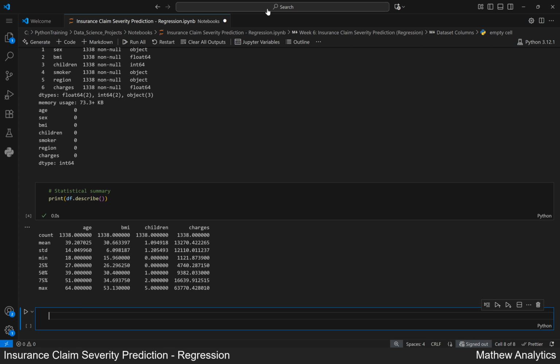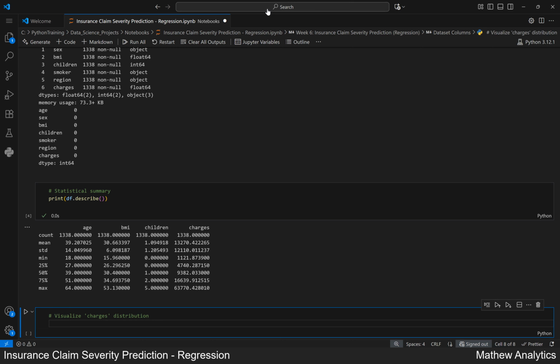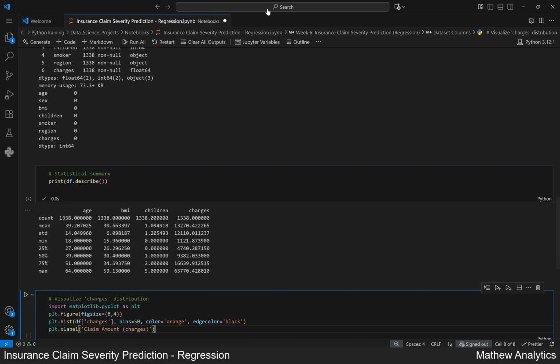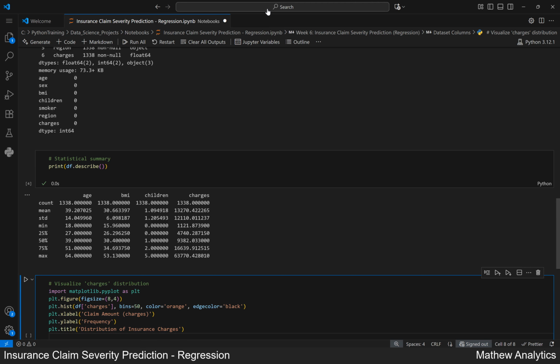Now, we will plot how the claim amounts are distributed. We make a histogram to show how many people fall in each range of claim costs. We import matplotlib for plotting. We set the plot size for easier viewing. We plot a histogram of the target column, charges. This labels the x-axis with what it measures. This labels the y-axis as frequency, meaning the count per bin. We add a title to the plot to explain what it shows. This displays the histogram chart.